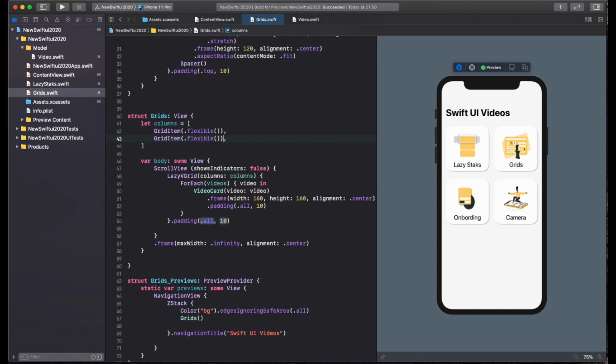And this is it. This is how you use grids in SwiftUI on iOS 14.